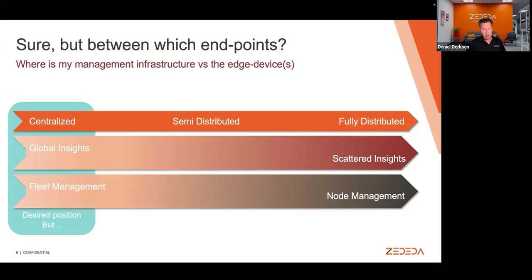Looking at these scales, in my mind, and hopefully in your mind, the left-hand side of this picture is the desired position, right? We obviously all want global insights. More information centralized will give us an easier way of consuming that. And from a management perspective, being able to manage fleets is obviously a lot more comfortable and a lot more optimized than doing this in many small sets of fleets or even down to node management.